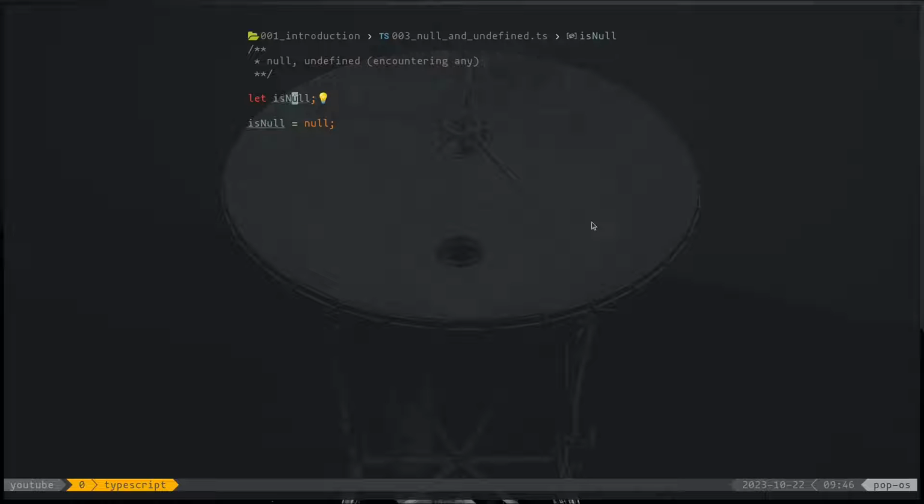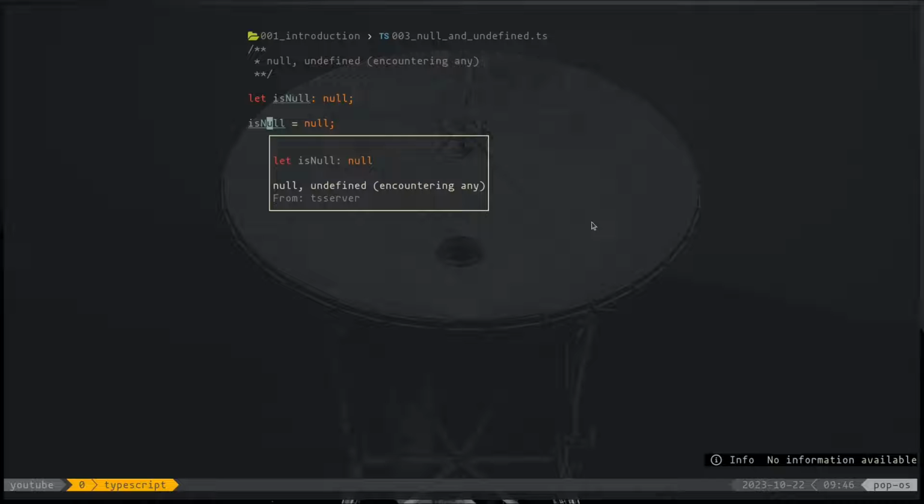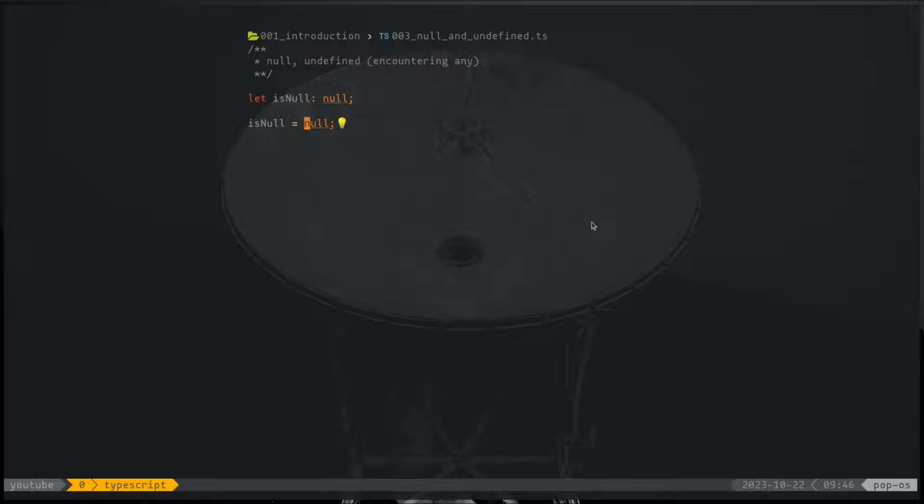And this is why, if we are using the let keyword, it can be important to assign the type. I almost never use the let keyword, but it's important to understand that this is the behavior. Now if we hover over is null, you'll see that it has a type of null, and we're assigning null. I'm going to touch on and point out when we're in the type space and when we're in the value space throughout this tutorial.